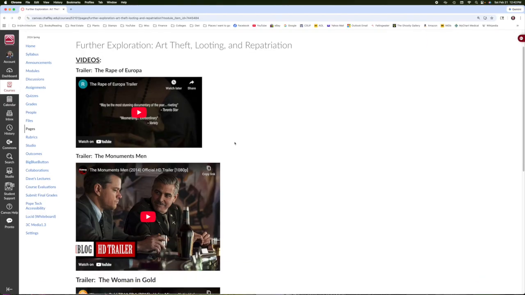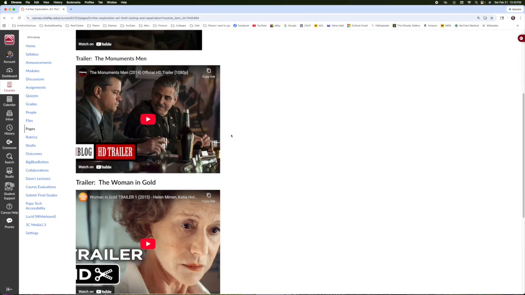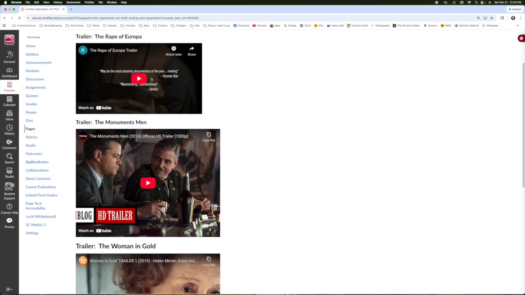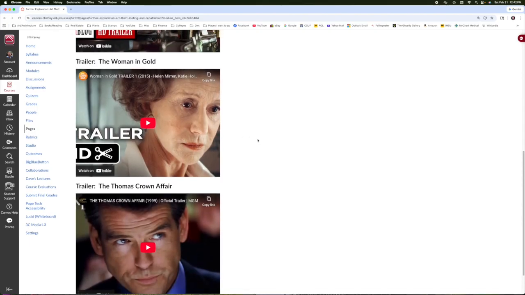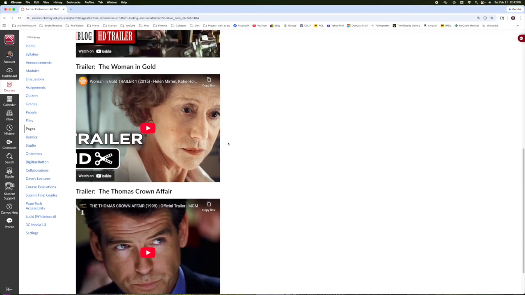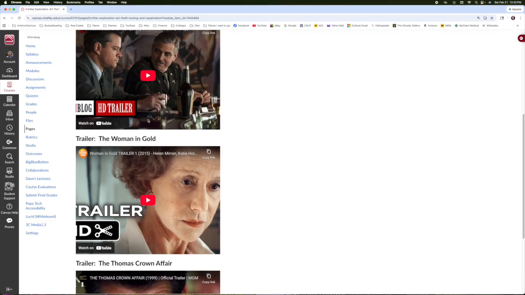movies about art theft. The Rape of Europa, fascinating film. The Monuments Men, more of a Hollywoodized version of The Rape of Europa. The Woman in Gold deals with the Klimt painting, the portrait of Adele Bloch-Bauer, which is called The Woman in Gold. And then we've got, way back in the day, the Thomas Crown Affair. This one is actually a remake of a classic from the 1950s, but it stars James Bond. It's Pierce Brosnan in the lead role, so it's a great film.